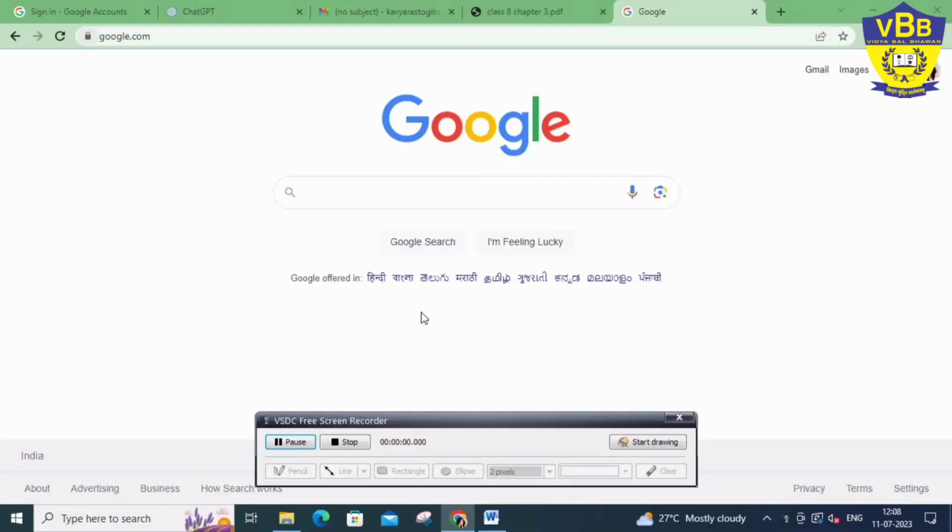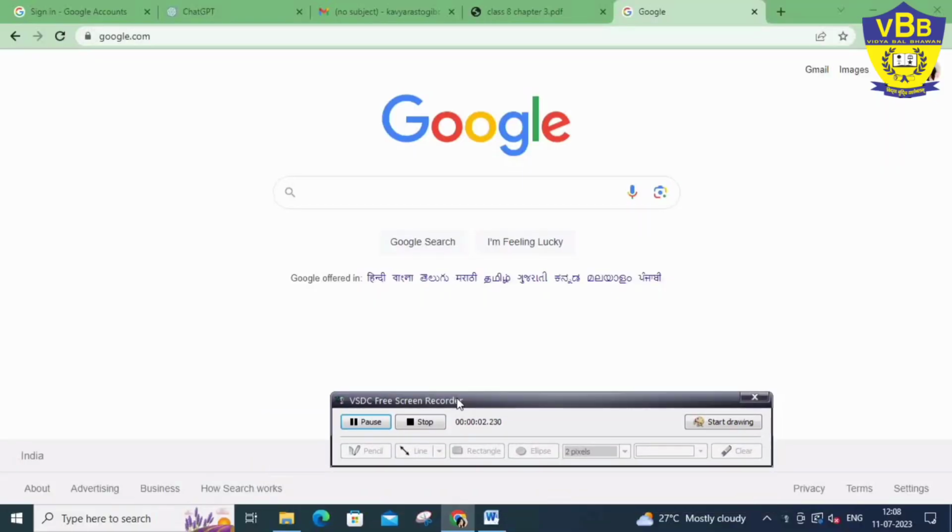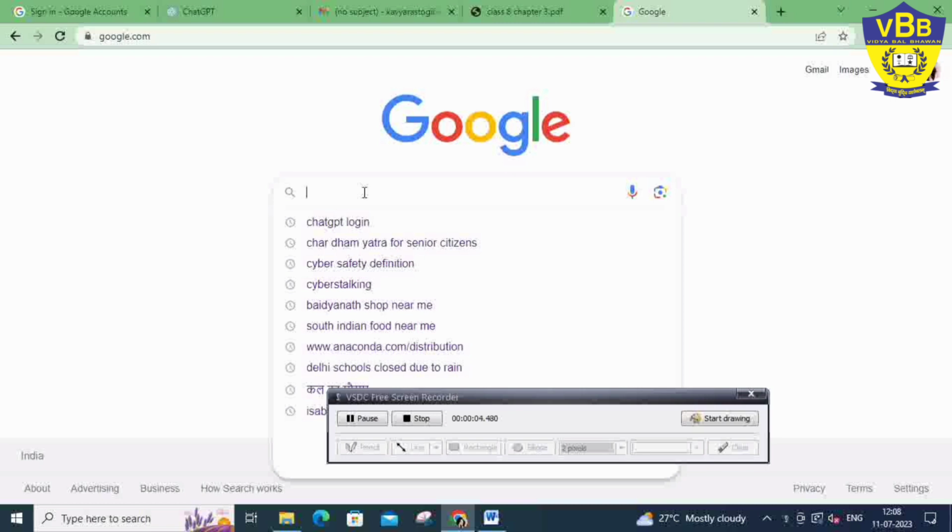So today we are going to see how to use ChatGPT and we are going to see the exercise ABCD part as well. For that, we have to log in to ChatGPT first, right?